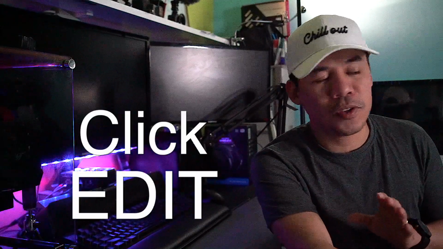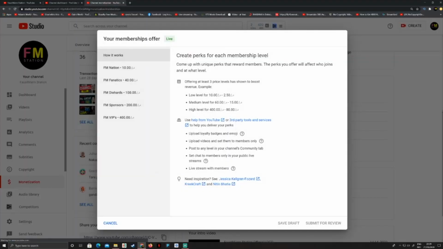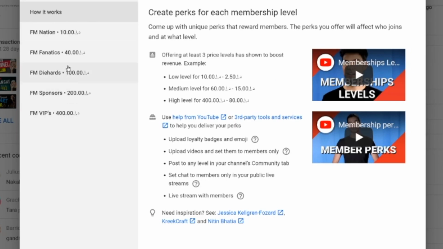When you click edit, you will see here all the membership offers. The membership offers correspond with different price levels and currency. It depends on which country you are living in. The membership offers at least 3 prices.